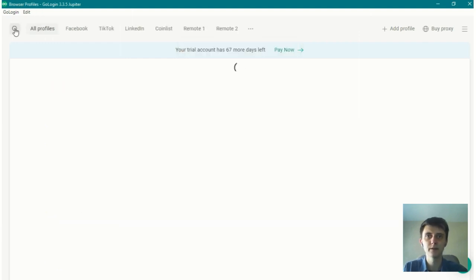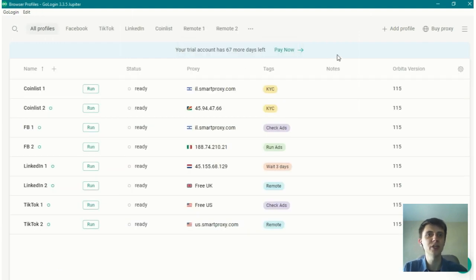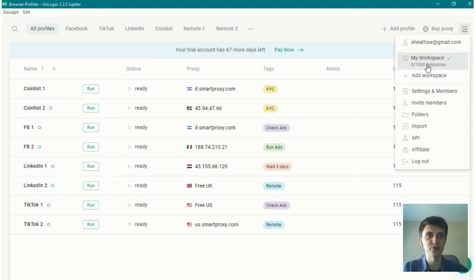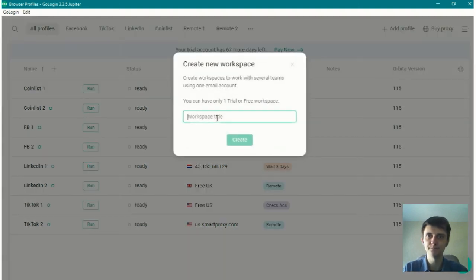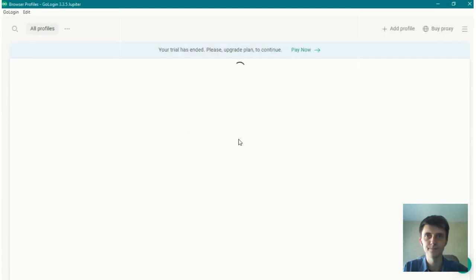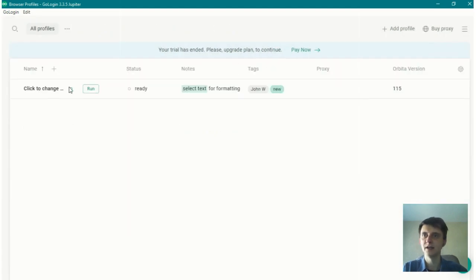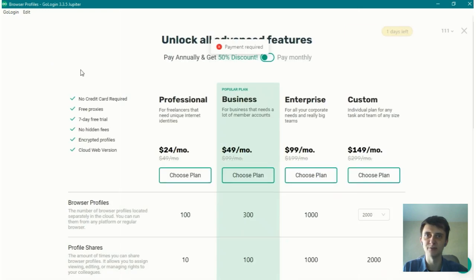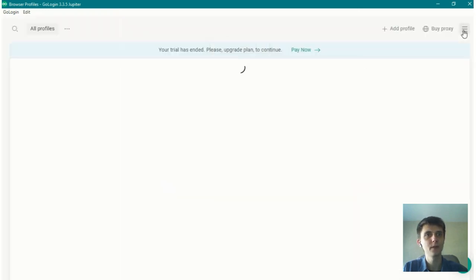So, again, when someone else adds you to work with a different team, another workspace will show up. But if you add a workspace, let's just try it here. See, this is the notification for you. You can have only one trial or free workspace. So let's add another one. Here it is. And the actions are limited here because payment is required.